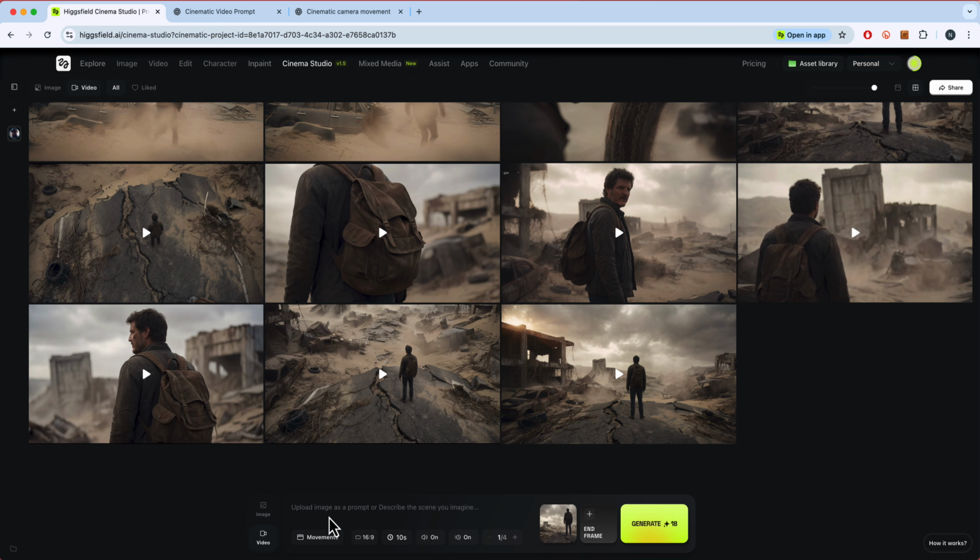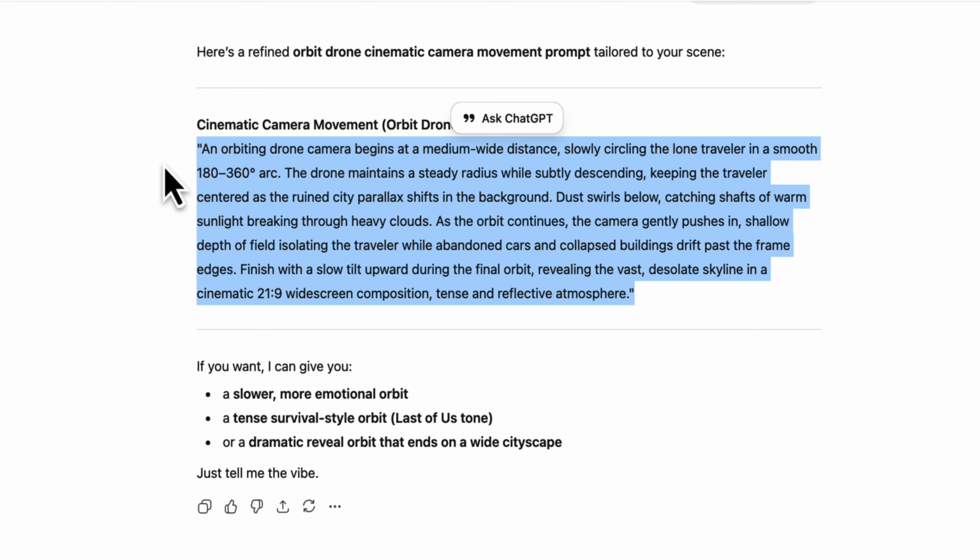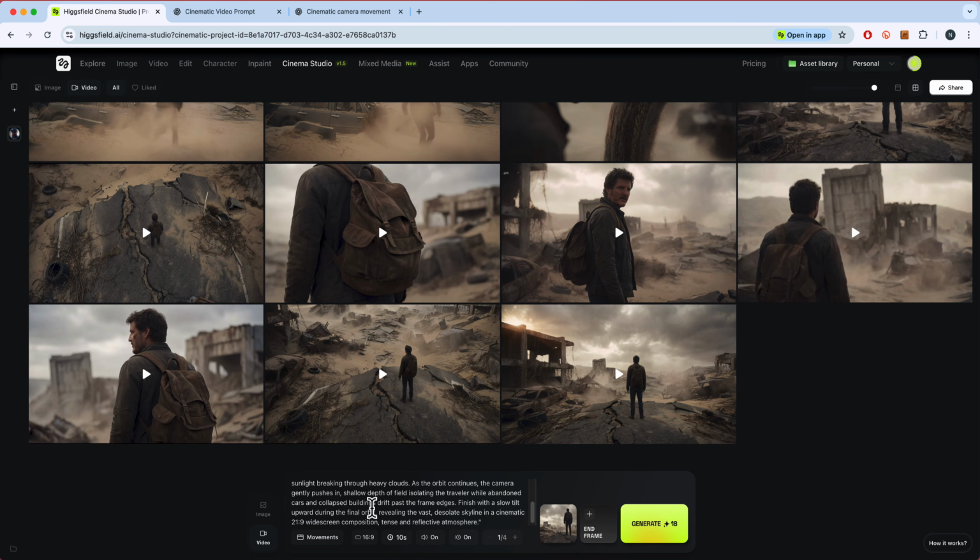So the first thing that I need is a cinematic movement prompt, and I just went to ChatGPT and I was able to get this orbiting kind of drone camera shot with the character in view. So what I'm going to do is copy that and paste it in here. Then this is where the magic happens.